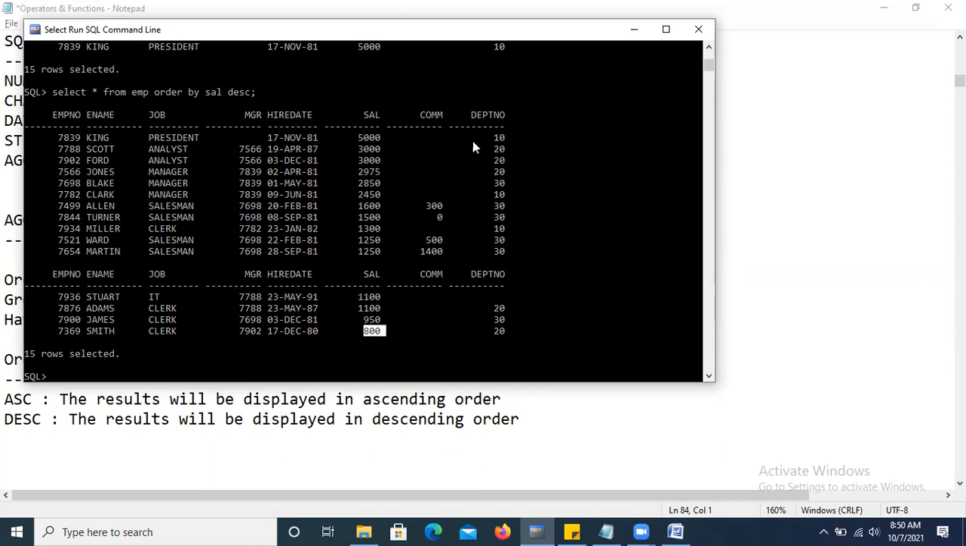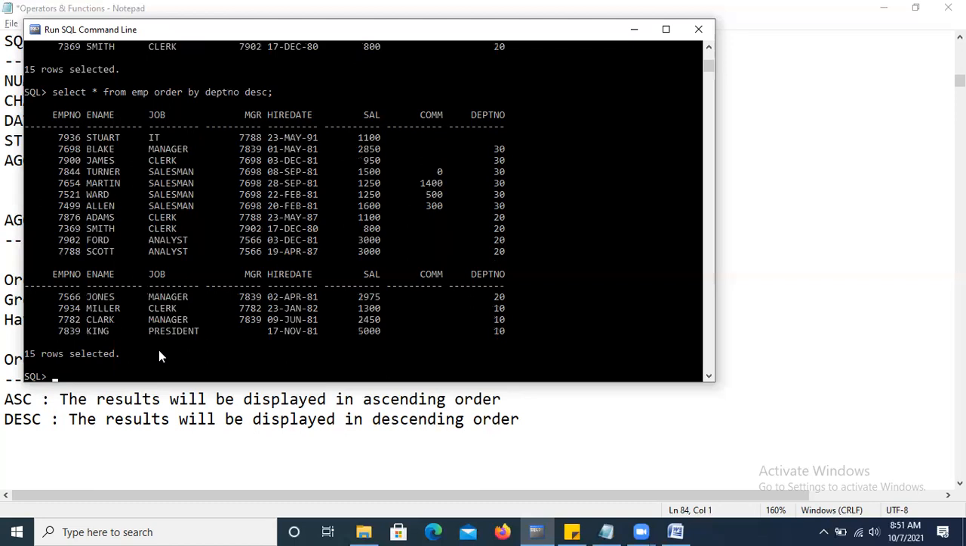Not only salaries, you can give department number also. Order by department descending. Department number also you can give, 30, 20, 10. So, order by salary, I have not given anything here. Ascending also not given, descending also not given. Just simply I mentioned order by salary. Then it will display ascending order only. So by default, the ascending order will be applied if you don't mention anything in order by.